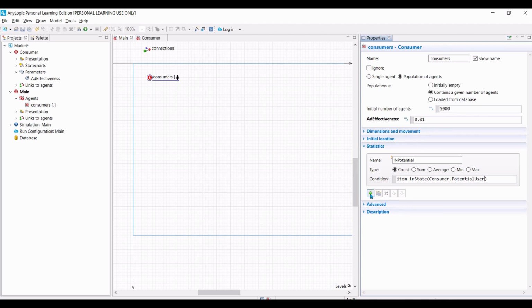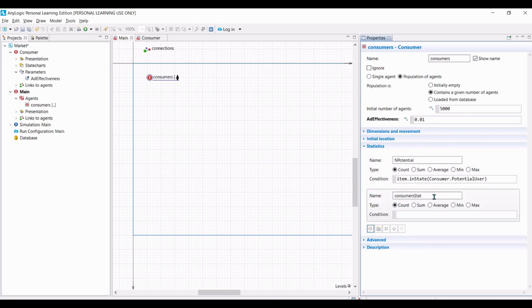So click plus again. Now let's do this one for n user, and then still count. You can copy this one and paste it in here. All that we need to change is the state to user. We have finished step 5. Let's move on to step 6.